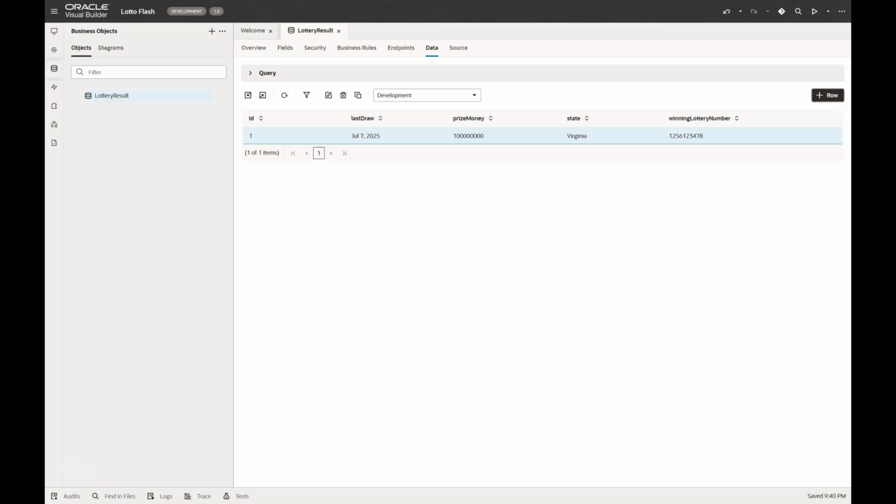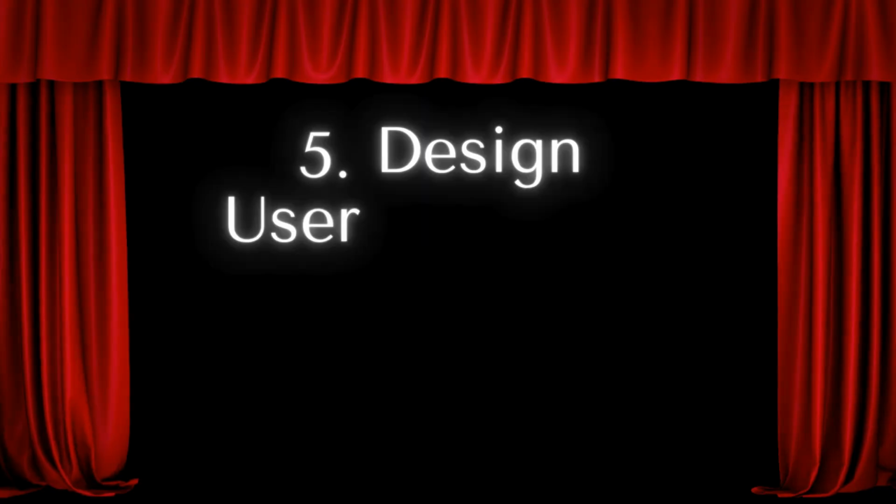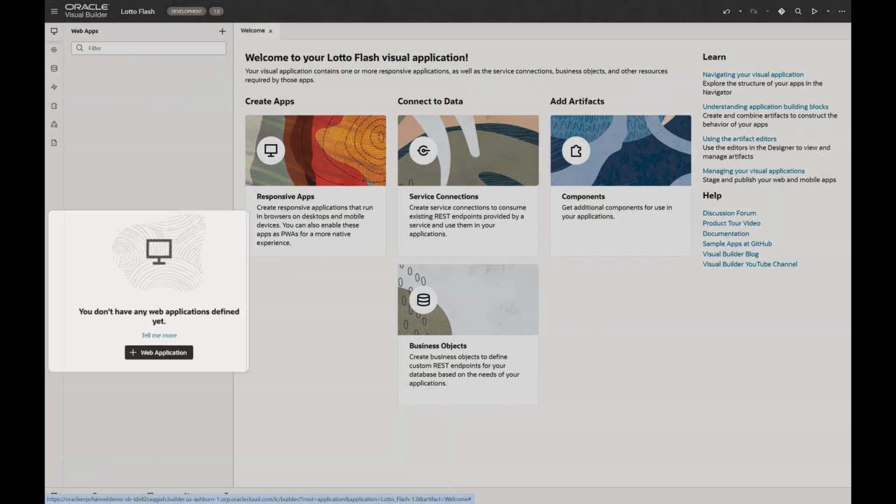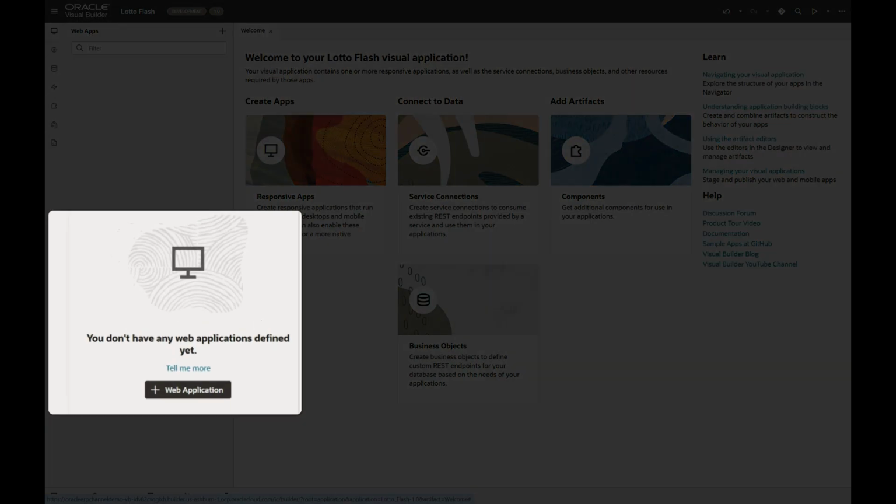In the next step, we will start designing the user interface of our application. In this step, we'll create a new web application so users can access the lottery results directly through their browser. Since we did not create any web application before, you can see the web application panel as empty.